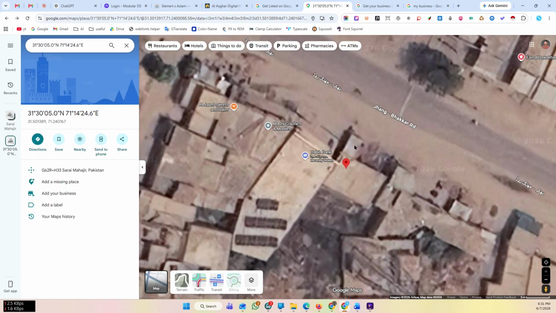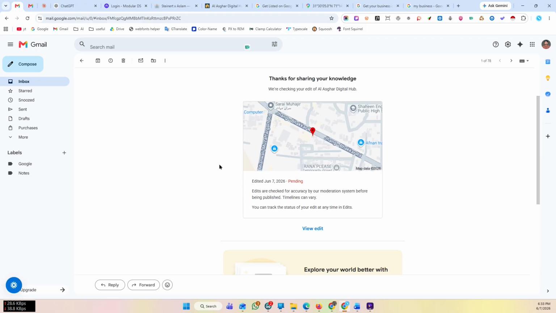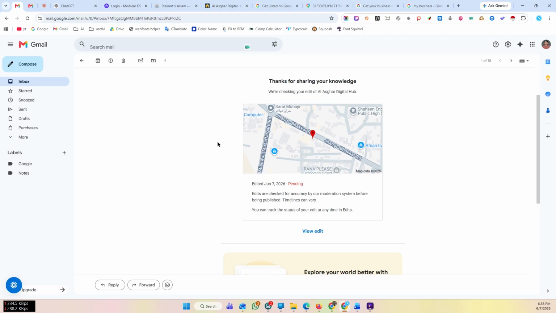Once Google Maps verifies the location, it will send you an email, and your location will be registered on Google Maps. Google will review the information. Approval times vary. Sometimes it may be approved within a few hours, sometimes it can take several days. Google may also request additional verification if needed. Here you can also see that I have received an email that my location is under review, and once they verify the location, they will also send me an email.